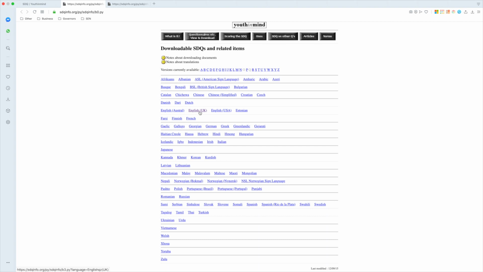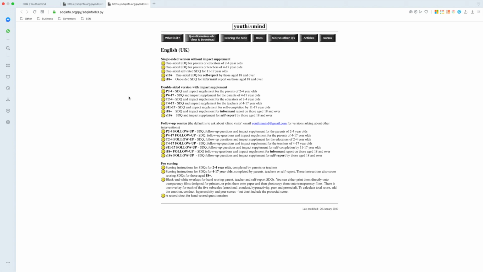So I have clicked on English UK, and again that opens up this screen here, and on this screen here I have got some options. So this can be used with 2 to 4 year olds. We then have a version for 4 to 17 year olds, and then we have a version for 18 years plus. So this one doesn't have an impact supplement on it. It is literally just the SDQ, the questions that are on there.